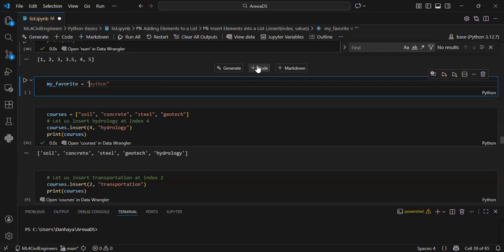Maybe engineering mathematics. Yeah, engineering mathematics. Okay, let's assume this is my favorite. So maybe I want to add this, my favorite. Yeah, maybe I want to add it. Let's assume I want to add it at position 1. Yeah, I want my favorite to be at position 1.